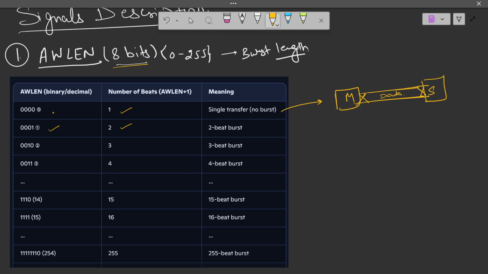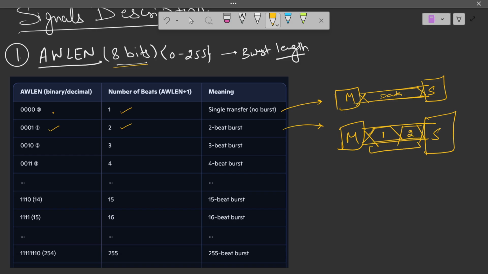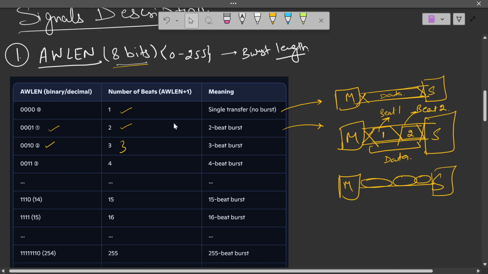This is data. If a 2-beat burst is there, then from master to slave, data will be transferred in 2 beats like this. This is 1, this is 2. This whole will make the data. This is beat 1, this is beat 2. So simply, if AW length is 010, that means 2 in binary, that means the number of beats is 3. So from master to slave, how will data be transferred? 1 data, 2 data and 3 data. In 3 beats it is being transferred.